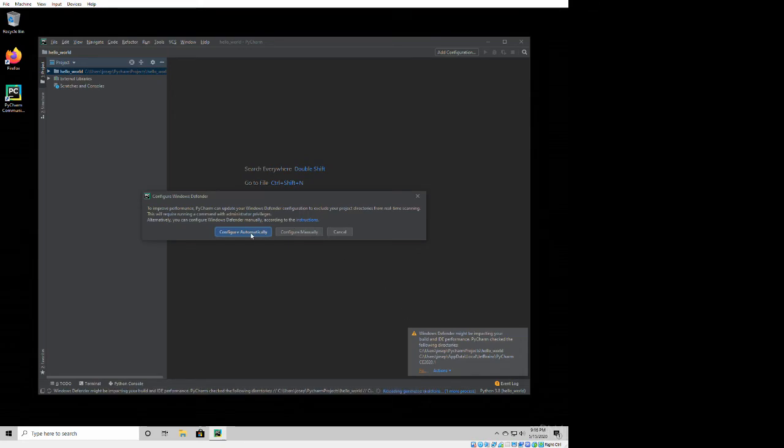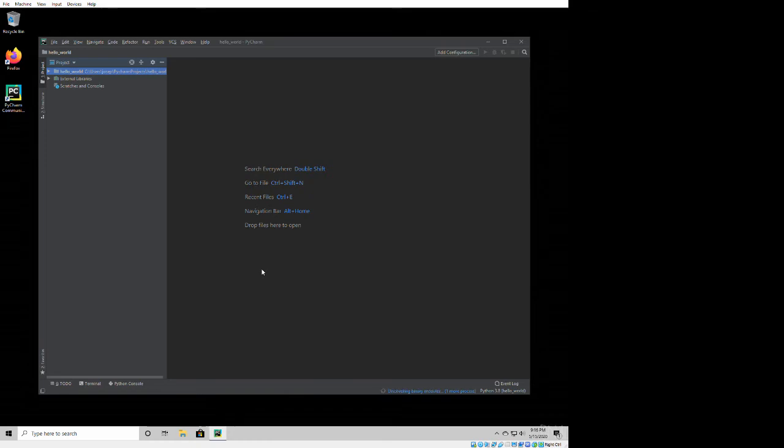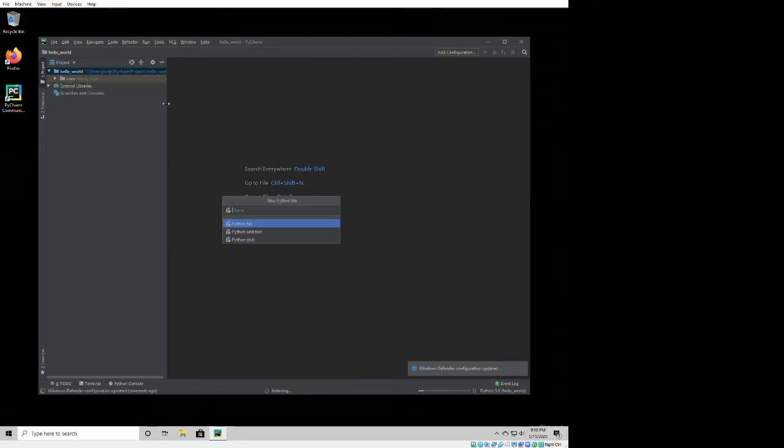When you start working on a new project or a project that is new to your file system, PyCharm may complain that Windows is slowing it down. For our projects, this won't even be noticeable, so feel free to let PyCharm fix it or to mute the warning. Now let's create a new file by right-clicking on the folder we want the file in and selecting New and then Python File. Give the file a name and press Enter.